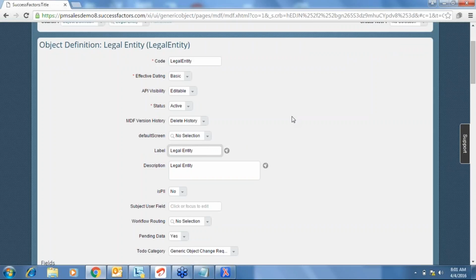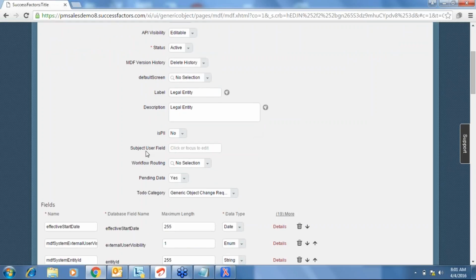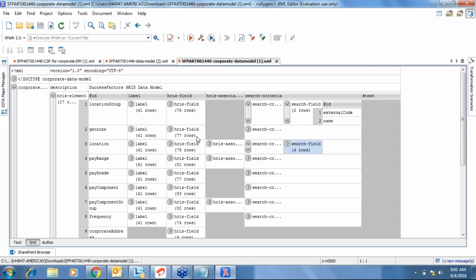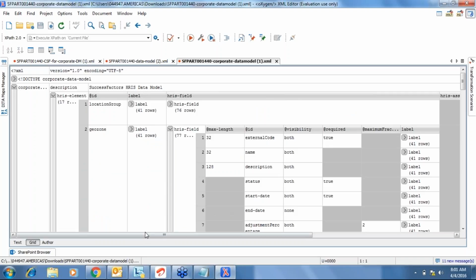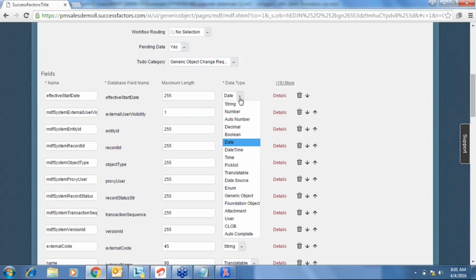Label, you can change whatever. Earlier the people had changed it, right? Airtel or something. Similarly, you can change it. So workflow routing: when you're creating this legal entity, you can also set the workflow. It depends on the customer. It is not mandatory that everywhere you have to set the workflow. And similarly, the way we have the fields in the corporate data model for any of the foundation objects, you have all the fields here. You can give the length, you can select the type, the data type.